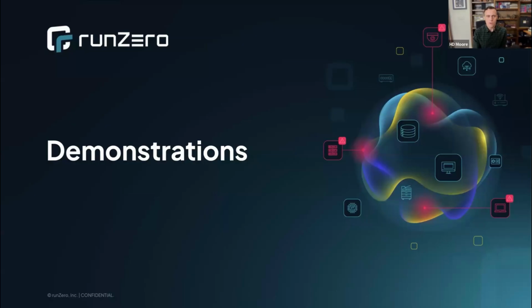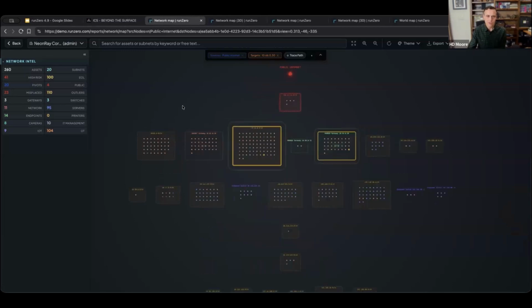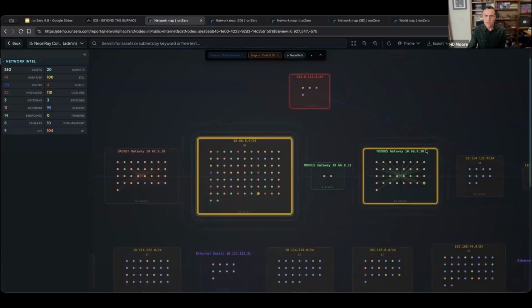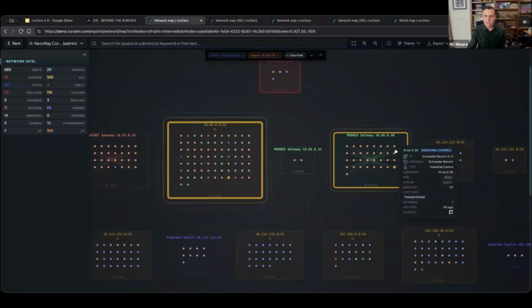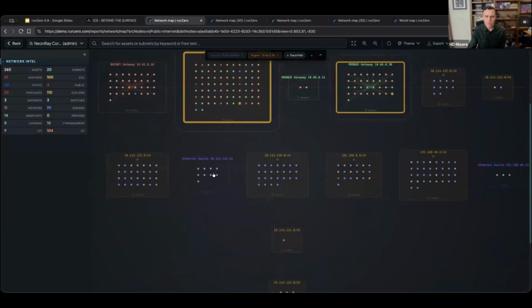Great. So we're going to walk through a couple demos of runZero 4.9. Here's what a network map looks like for a fairly small organization. This is an organization that has a normal office network. They've got some factory networks as well. So you can see that there's a BACnet gateway for building management. There's a Modbus gateway, various Modbus devices hanging off here. And there are also some plain old Ethernet switches that we've enumerated down here as well.